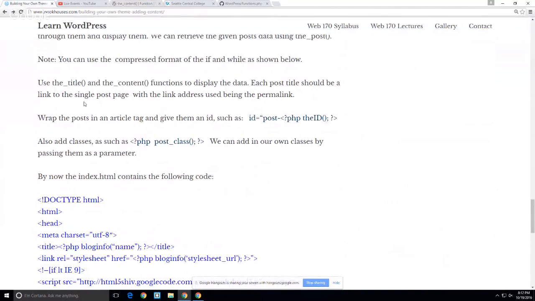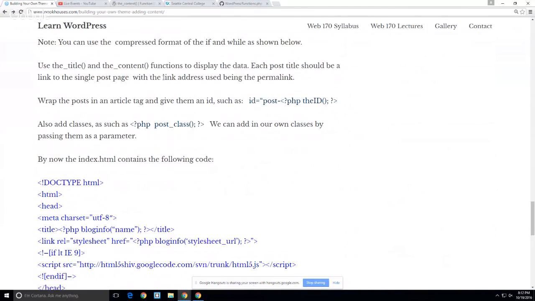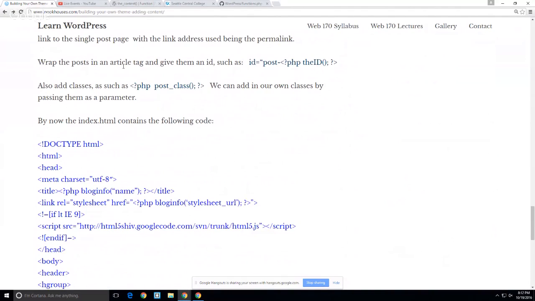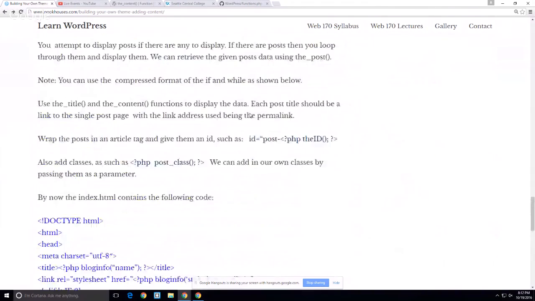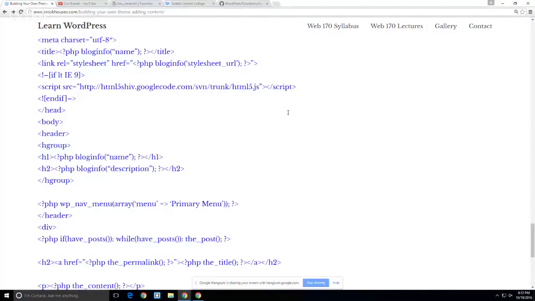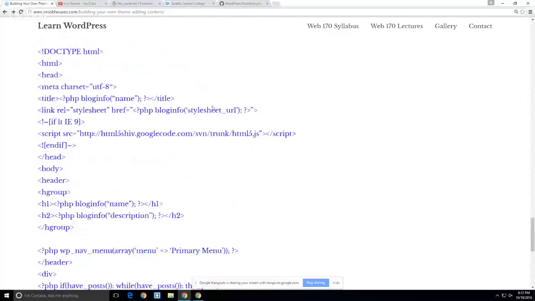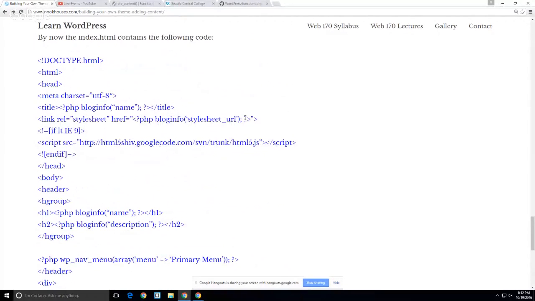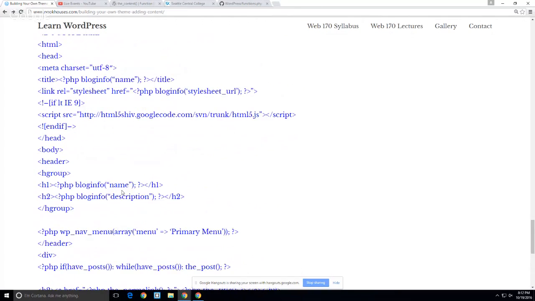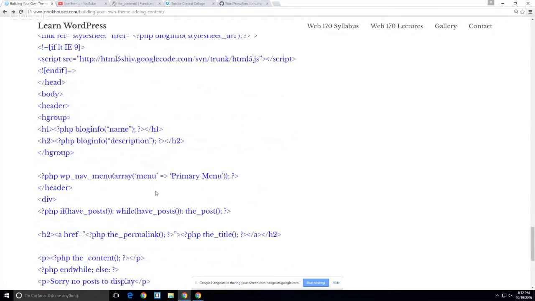Each post title should be a link to a single post, with the link being the permalink for this post. And also you can give ID and class attributes to your article tags for additional customization. This is our template that we started with, a basic HTML template with just a couple of tags. This is what it would look like after we added all the code that we just went through here.